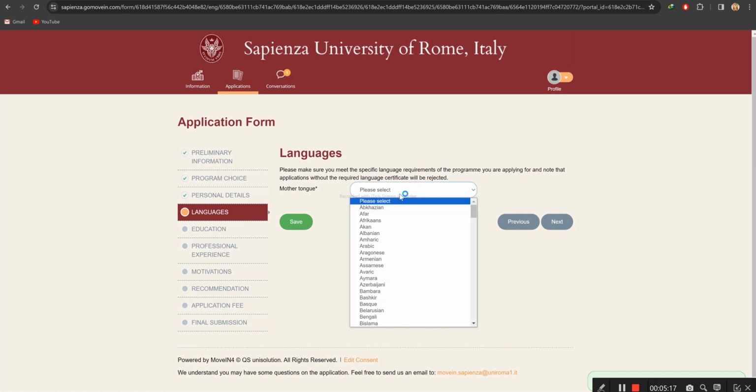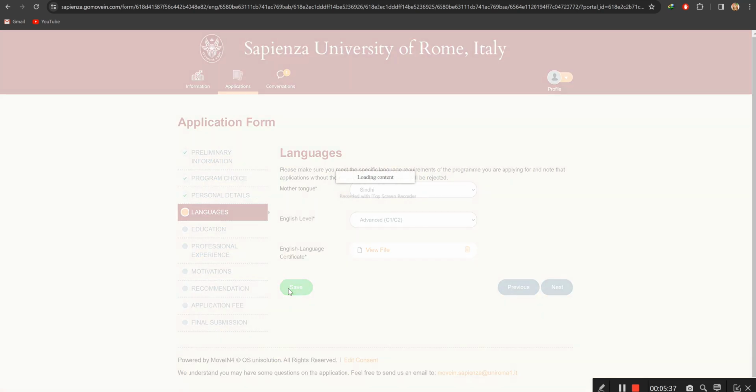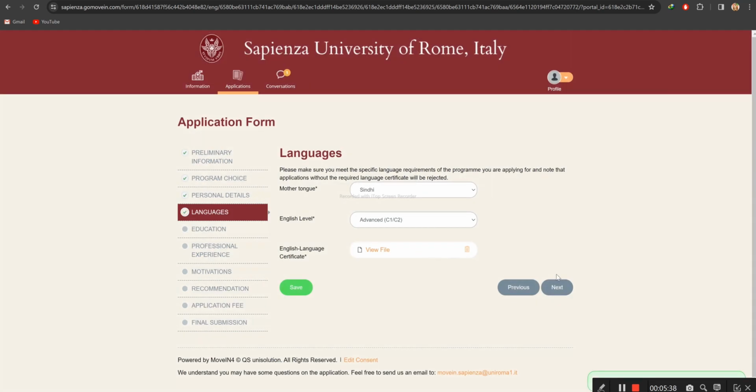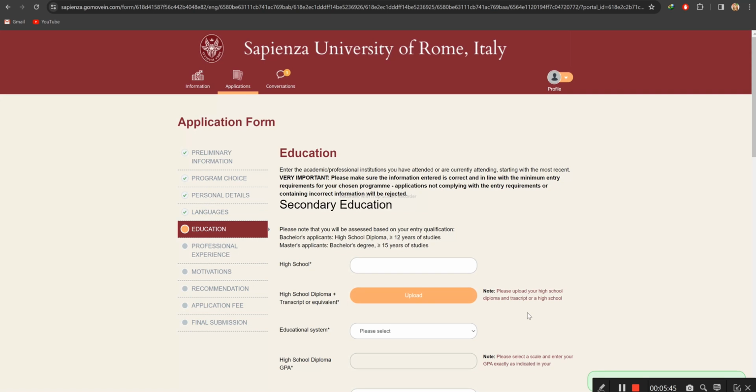So here you have to provide your language details, your mother tongue. First you have to add your mother tongue here, and then here you have to provide your English language level. Okay, and here you have to upload your English language certificate. If IELTS is required, you have to provide the IELTS. If not, you can simply provide English language proficiency. Then save and next.